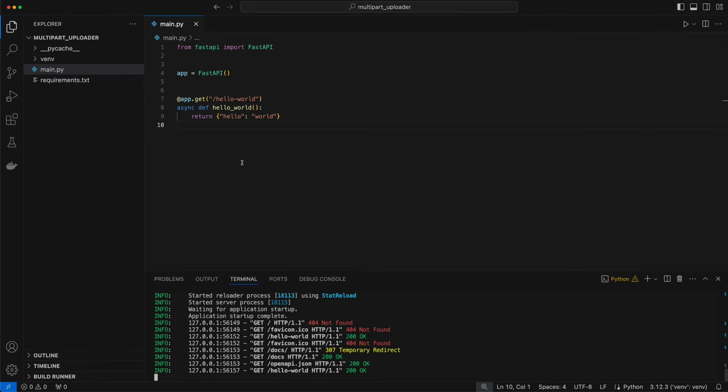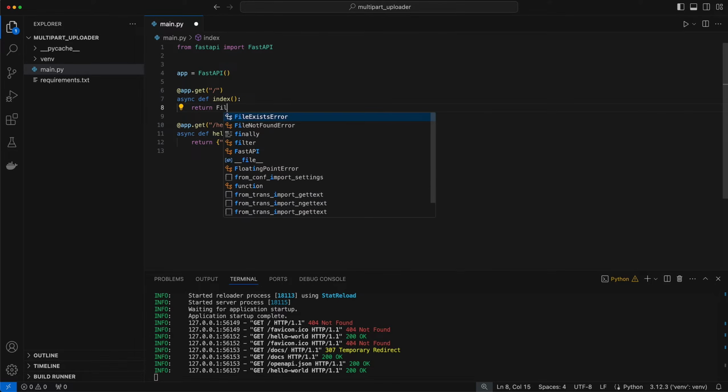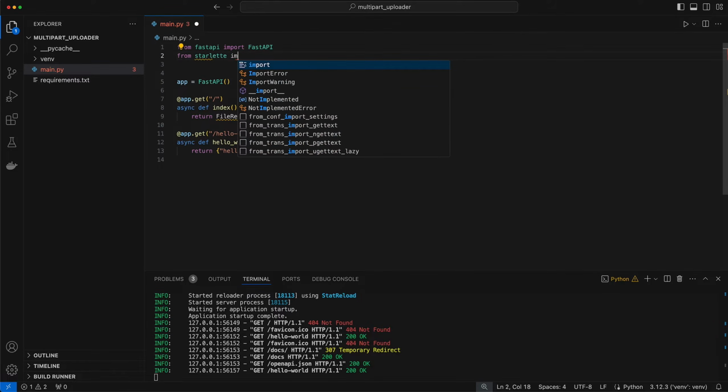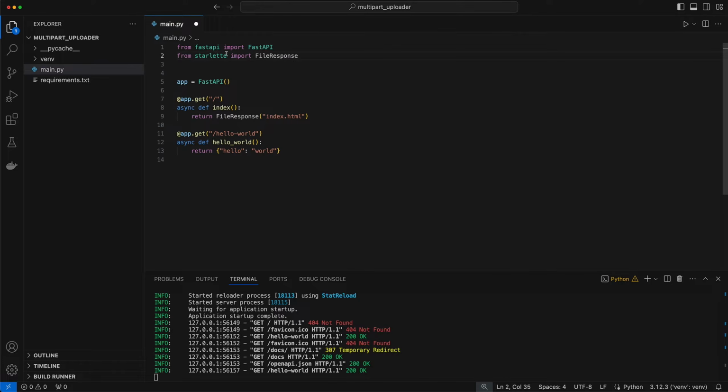Now, something we are going to want to serve, speaking of the front end, is I'm just going to copy this, and we'll do this right at the root, and we'll call this index. Here, if someone comes to the root of our project, we're not going to serve an API. We're going to serve an HTML file. So here I want to return a file response, and we'll pass in index.html. Now we need to import FileResponse, and we can get that by going from starlette.responses import FileResponse.